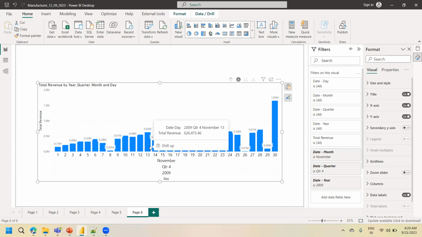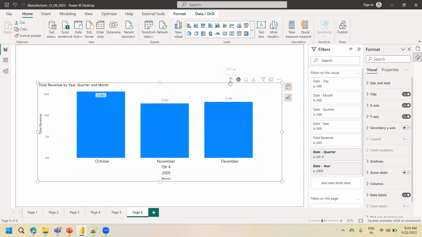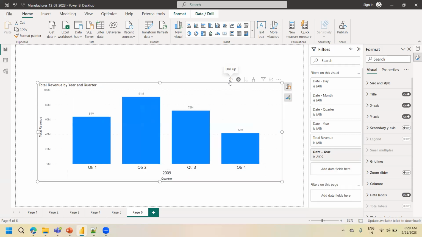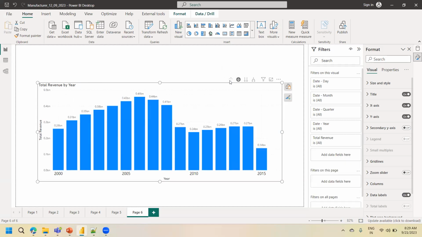So how can we move up again? Here we have an option, drill up, or this up arrow, which you are observing now, highlighted. If you want to move up, you can select it here on the bar. See this drill up, or you can select it from the up button here. Understood? These two are clear to you.